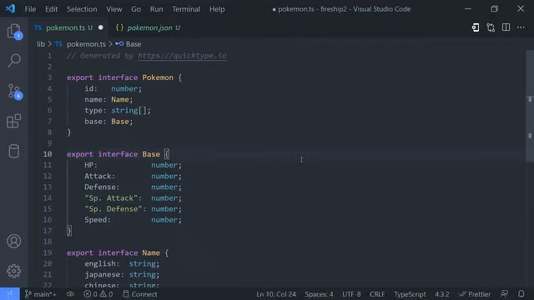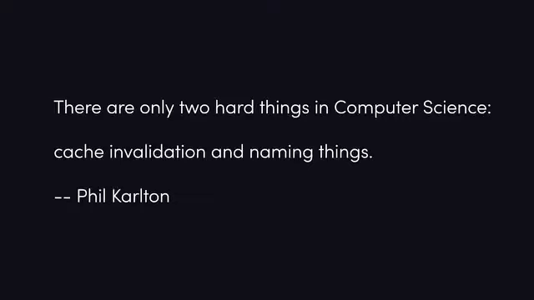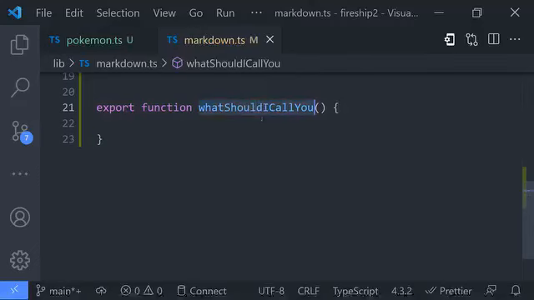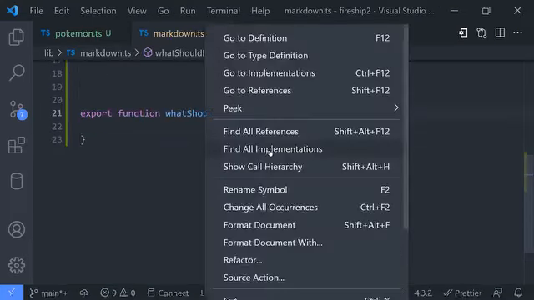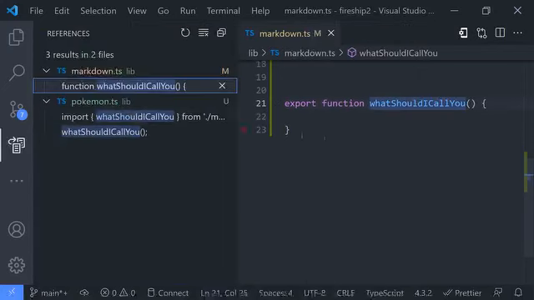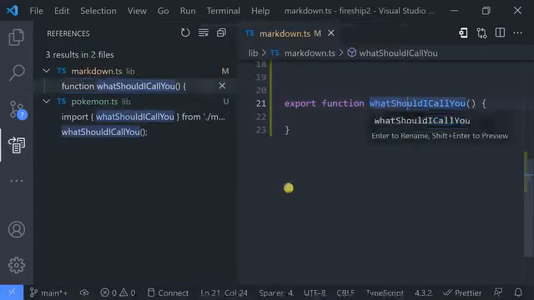But the final thing I want to leave you with is a quote you've probably heard before. There are only two hard things in computer science: cache invalidation and naming things. Naming your code is hard, which means that you'll often be renaming things. When you name something poorly, your first idea might be to do a find and replace across your whole project, but that can be kind of dangerous. A better idea is to find the thing you want to rename, then if you right-click it, you can find all of its references or implementations. Then from there, you can use the rename symbol option to safely rename it across all of your files.